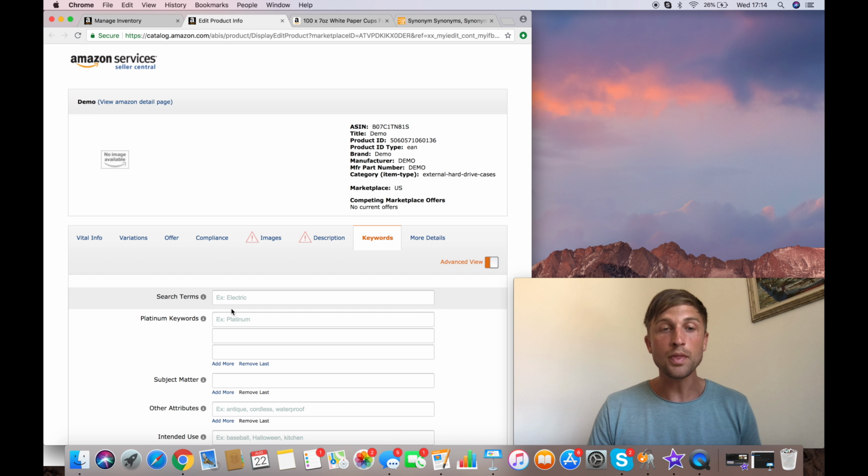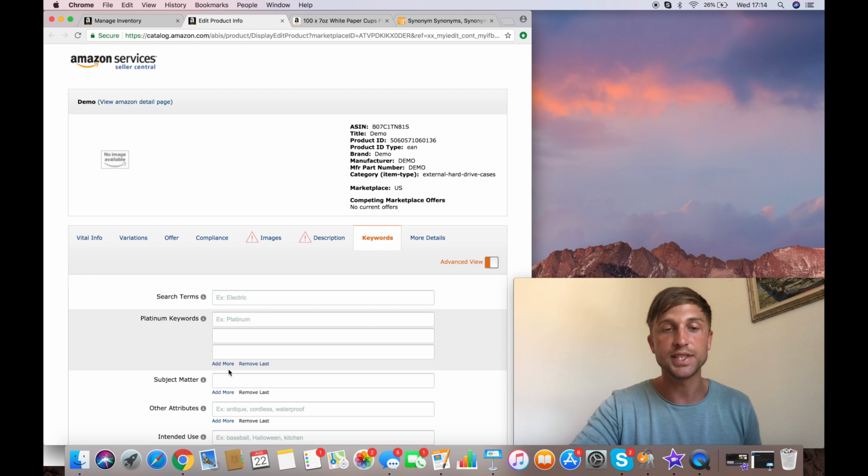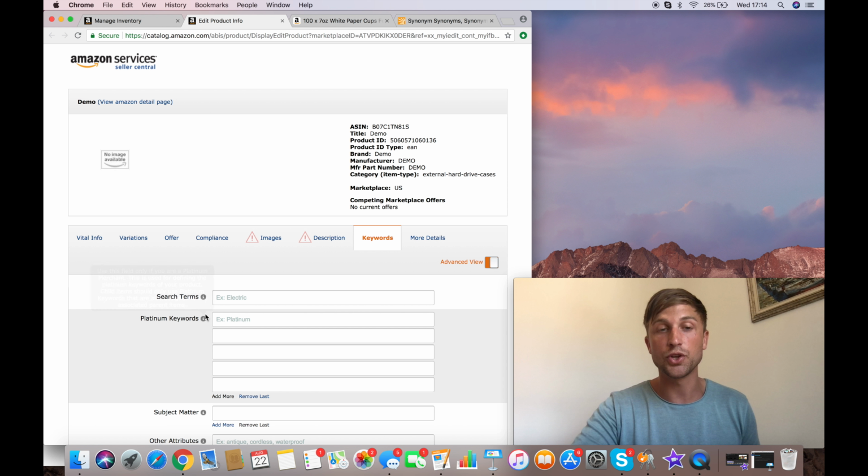So search terms. Now, up until recently, for me anyway, has been staggered. Like I mentioned, you could have 1,000 characters within this box here, right? 1,000 characters. There were also 5 boxes that you could add. So 5 in total, 4 in addition to this one. As you can see here, the add more button. There was also this button underneath the search term results.